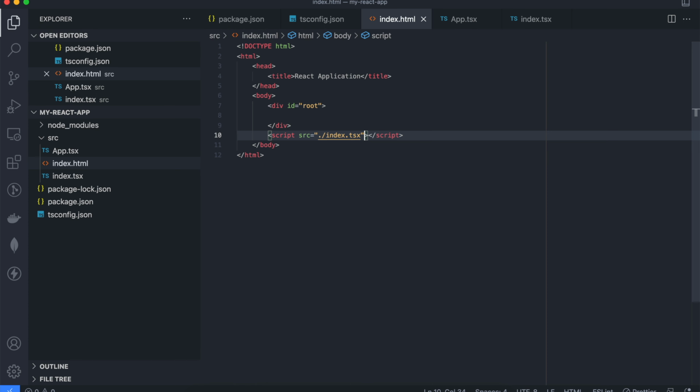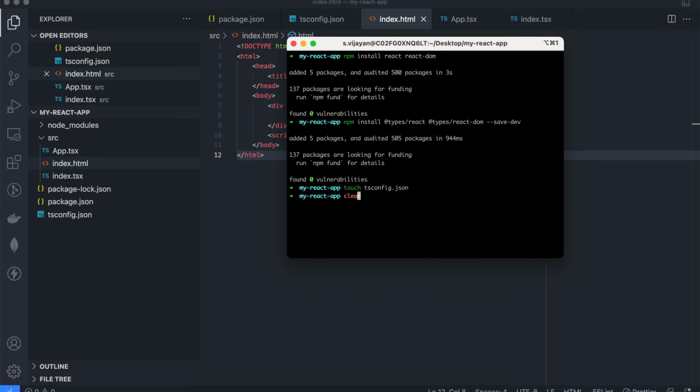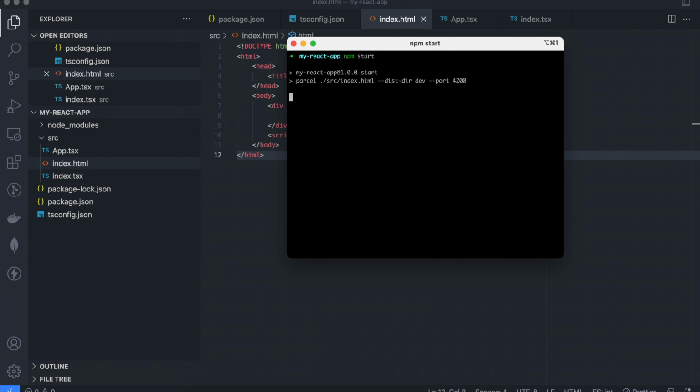Okay, we have informed this to Parcel. Now when you run this, it's going to look for the index.tsx file and compile and render it as HTML. Okay, right. So let's go and try and run this application. Start.